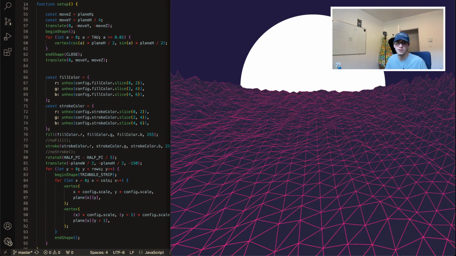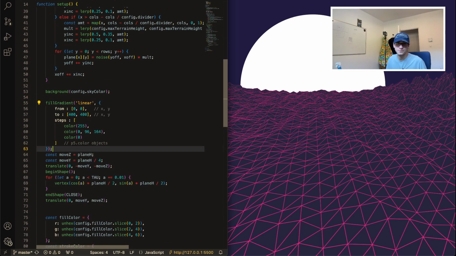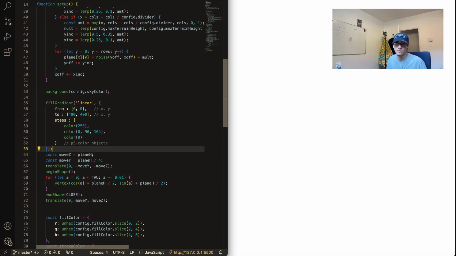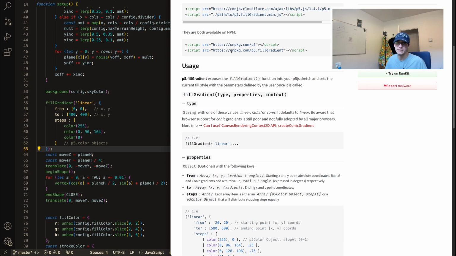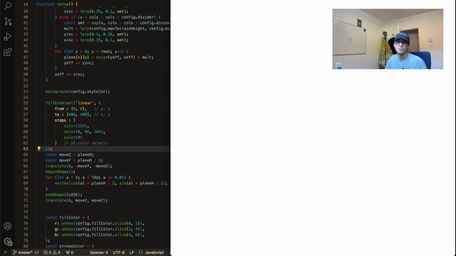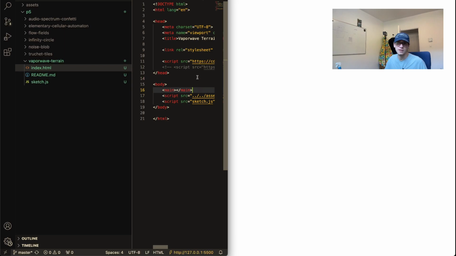Let me go back on here. Issues, because I did not include the library. Makes sense. Fill gradient. There you go. So let me go back here. Let me go into index. Let me add this to this. There we go.